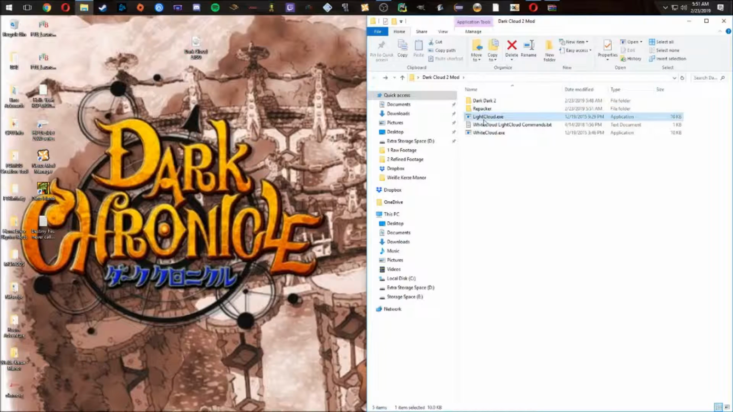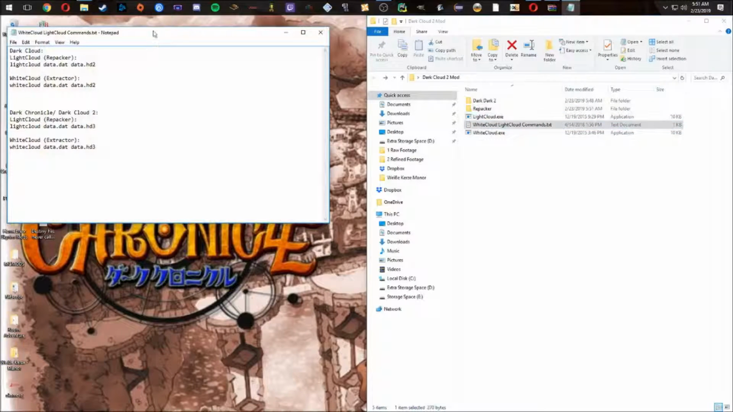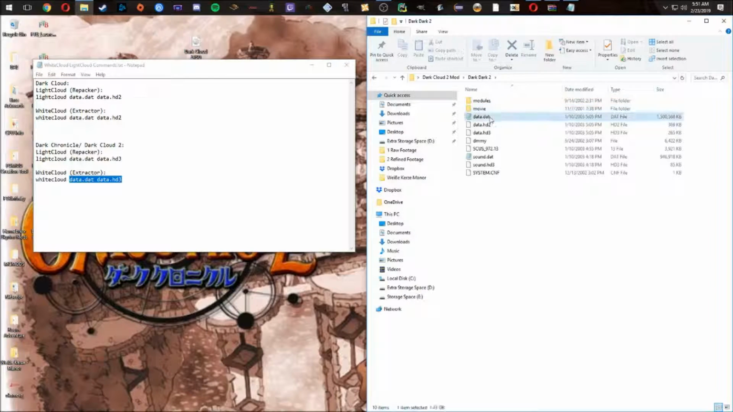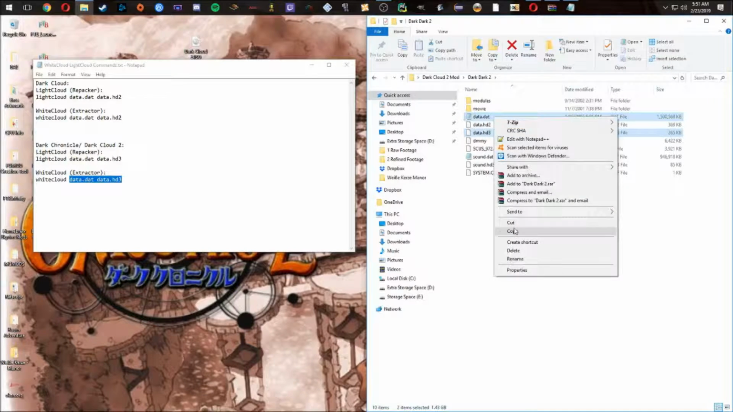Just to separate the two. By the way, LightCloud, actually, if you open this, you can see right here, LightCloud is the repacker. So just go ahead and drop it in its own folder and forget about it for now. The next thing you're going to need are these files, and you may have already seen them before when I pointed them out. Here they are, right?